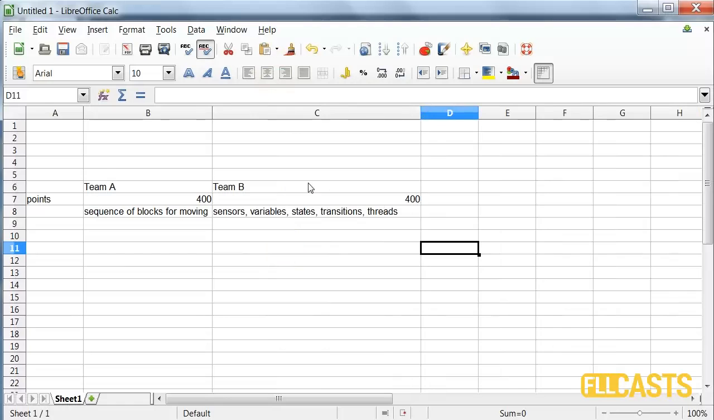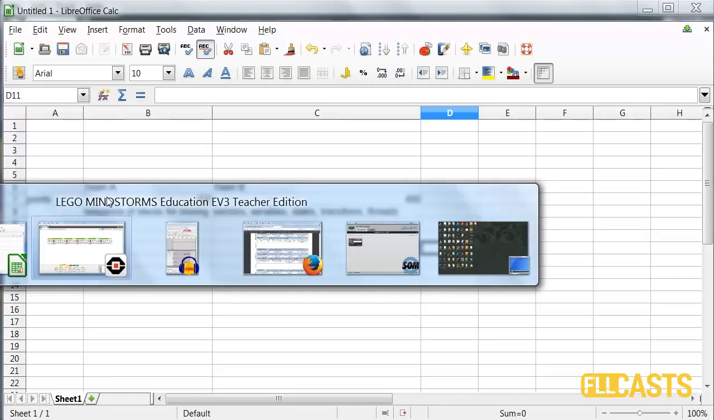So, which team is better? My personal understanding is that Team B has learned a lot more than Team A. They were more open-minded and would have greater potential to continue studying in the field of technical science. Let's now look at the first row of the scoring sheet.